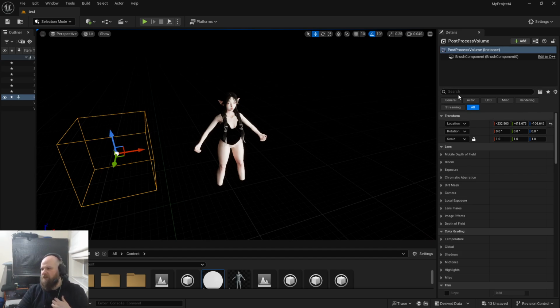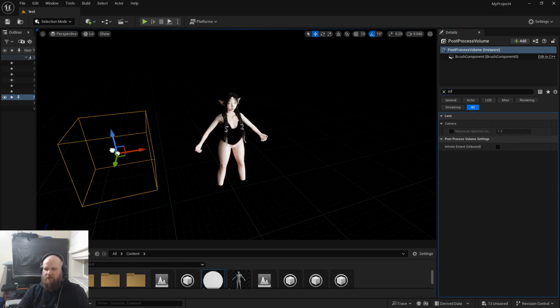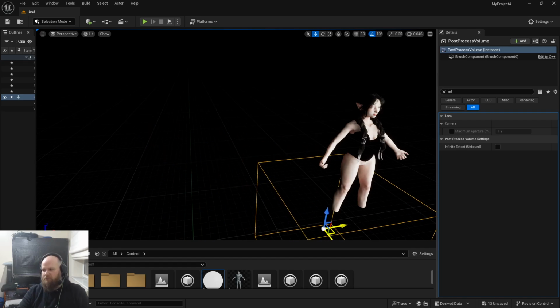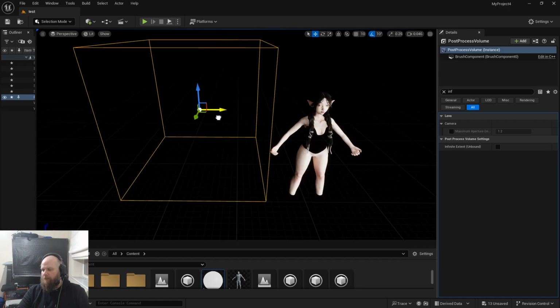With it selected, in the details box here, I'm going to type inf for infinite, and filter out all the different things. Infinite extent unbound, when it's unticked, means I'm only affecting the scene when the camera itself is within this box. With this ticked, the entire scene is getting affected, but the box still stays there. So I'm going to have that ticked on.